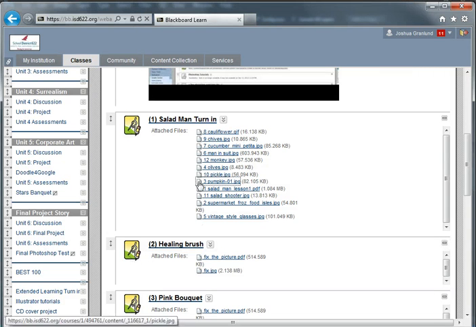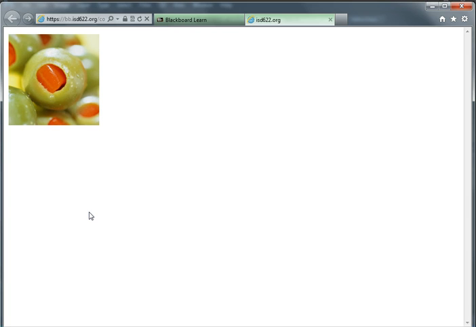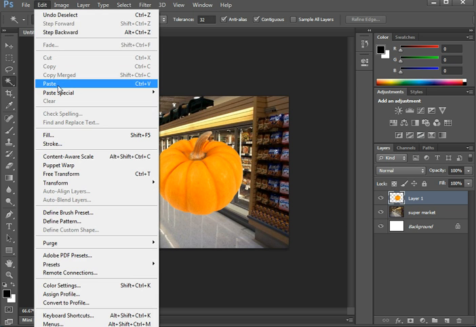I'm back in Blackboard here, and I'm going to select the olives pictures. So the last one I did was number 3, pumpkin. Now I do number 4, olives. If I click on the image, I'm going to right click and copy. I'm going to go over to Photoshop, and I go to Edit and Paste, or I could do Control V on the keyboard.